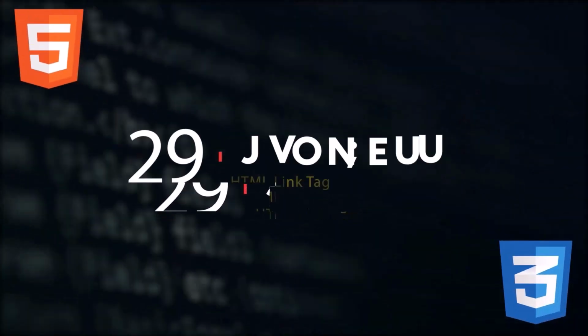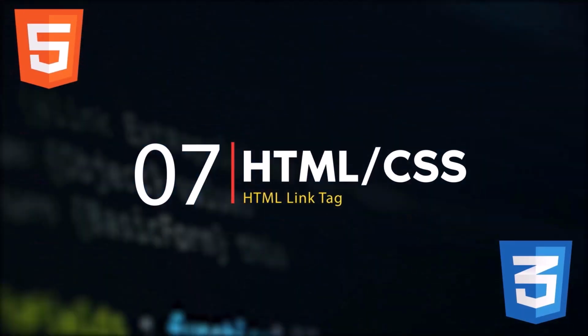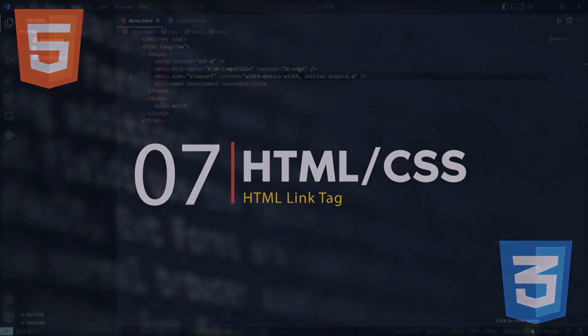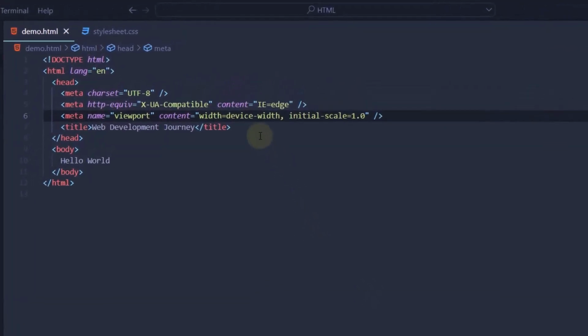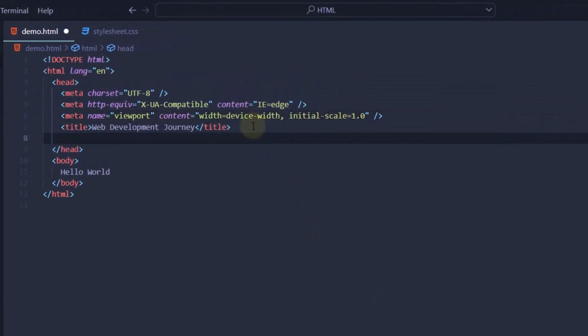In this video, we're going to talk about the link tag. A link tag is used to attach external resources to your web page. These external resources are mostly CSS style sheets or other style sheets, and they can even be favicons. To create a link tag, simply head inside the head element, type in link and then hit tab. This is going to generate a basic template for the link tag.